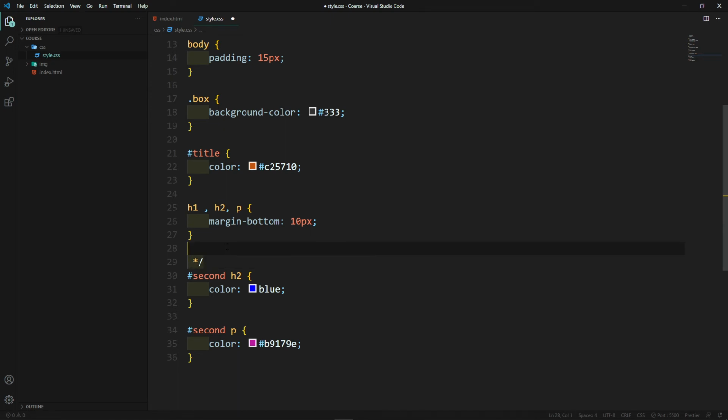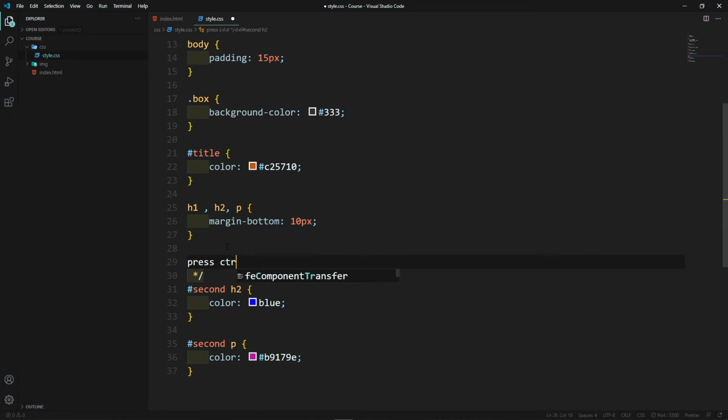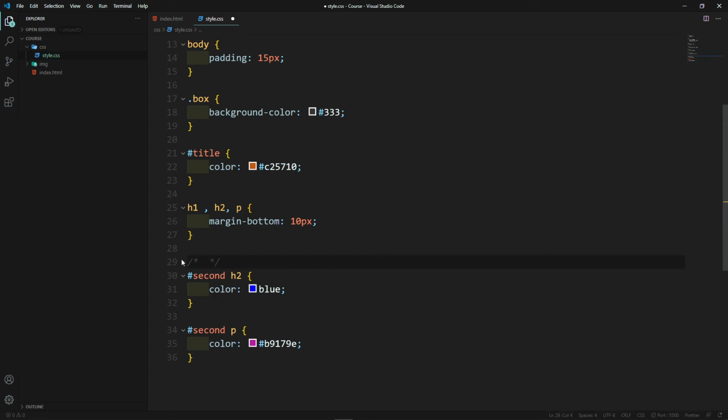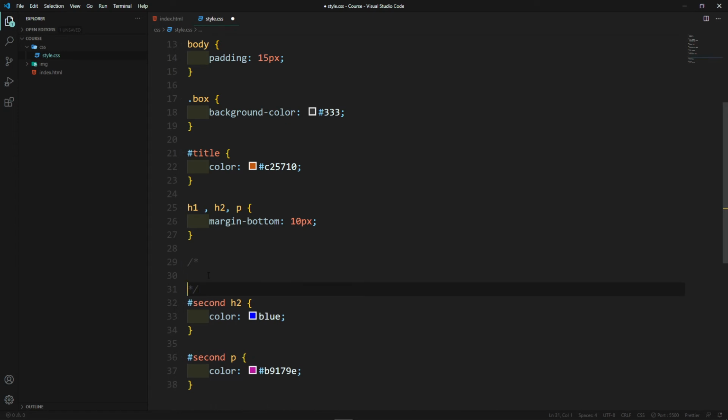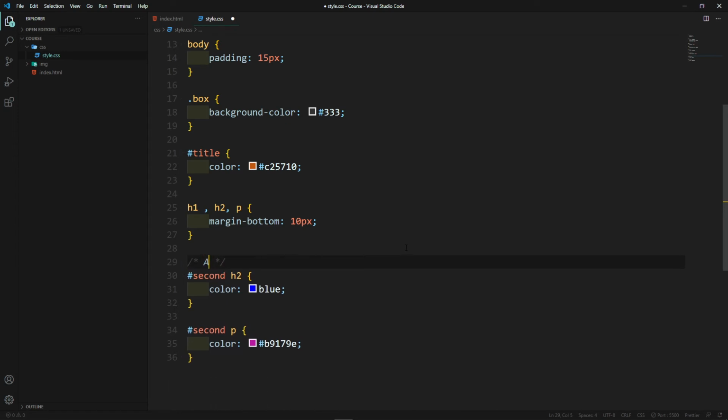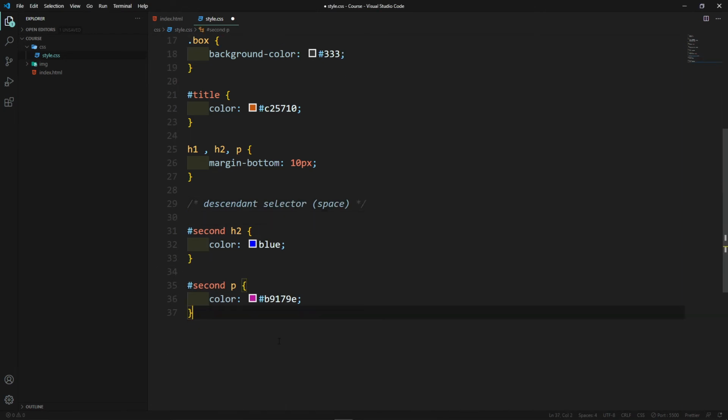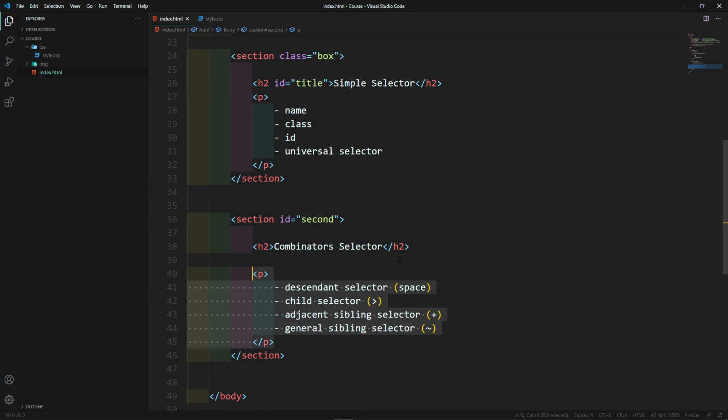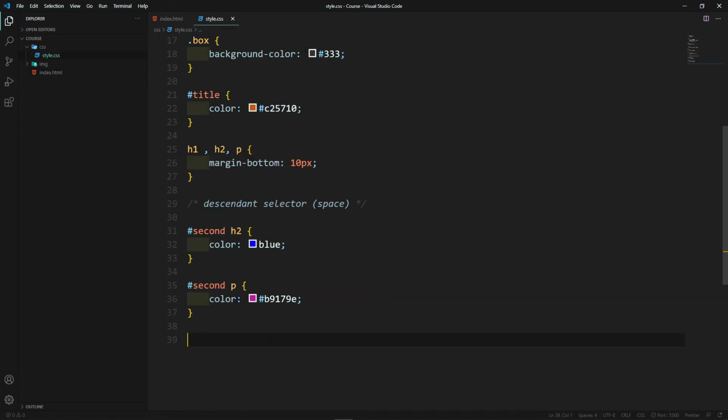In order to add a comment, you press Control plus this symbol. Then you can create a comment in your CSS. Now it will be grayed out like this, and then you can type in here, obviously, the descendant selector, space. So this is how that looks. Now the next one, so otherwise this video will be way too long, is the child selector. Let's quickly do that.